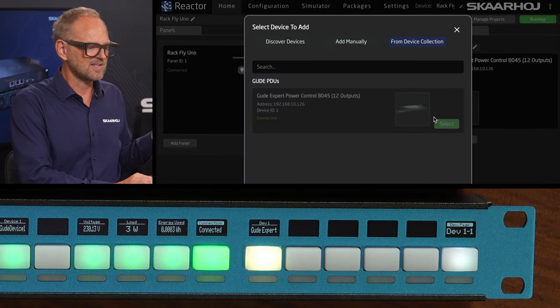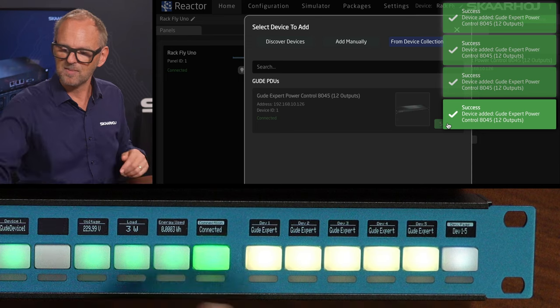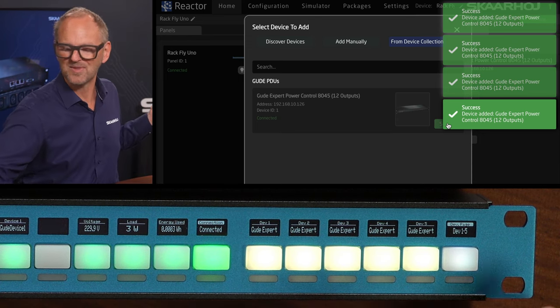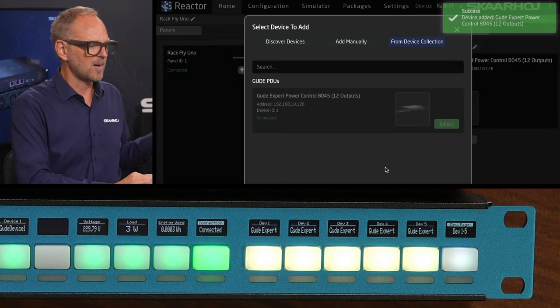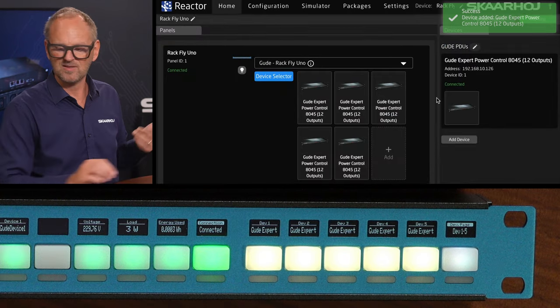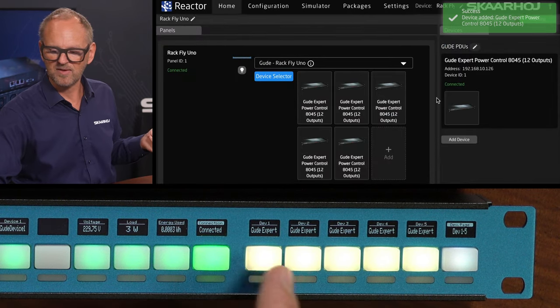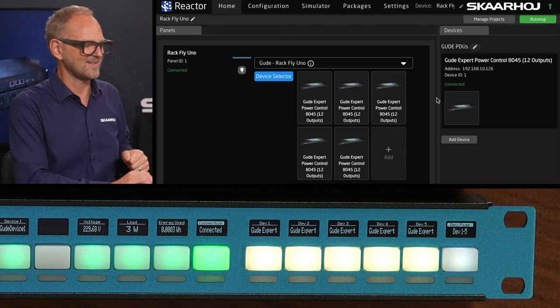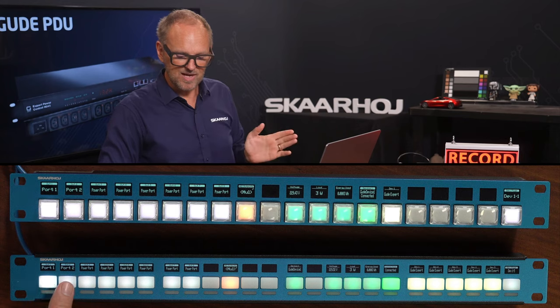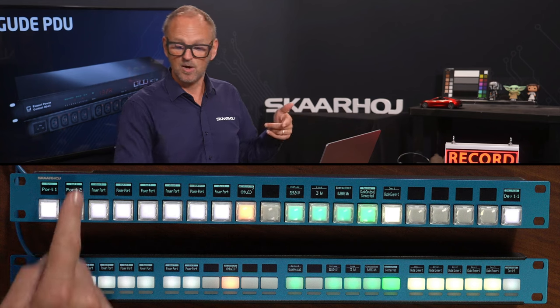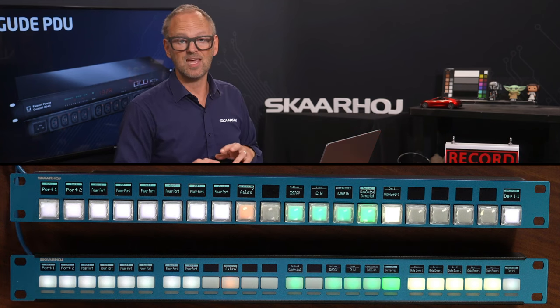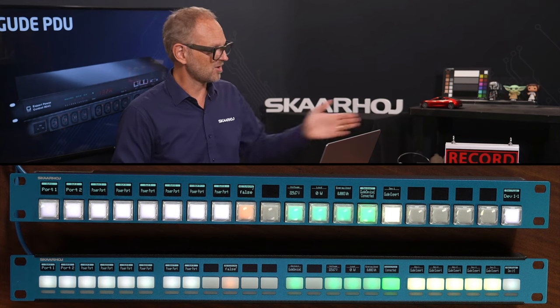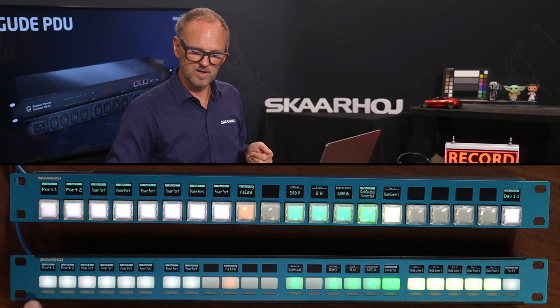Actually, if I did this multiple times, you'll see that I'm now populating my camera selector with even more choices of PDUs. But now in this case, unfortunately, they are all the same, so it wouldn't really matter if I pressed any of them. But this is what it would look like if I had a whole rack of these over here. Now, let's go back to the actual demonstration again, and notice how these two are synchronous, even though they have two individual connections to the GUDE power switch over here.